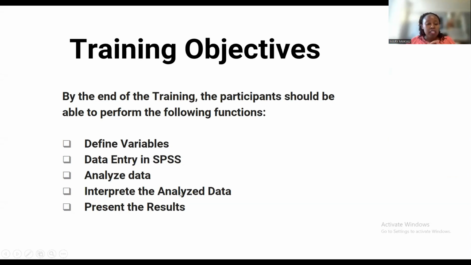And please note that this being an introduction to the SPSS software, we will not do everything in this session. It's a continuation. So we're just going to do a bit of the introductory part, but at the end of it, we shall be able to see how to analyze the common data that most of the organizations will need analyzed.